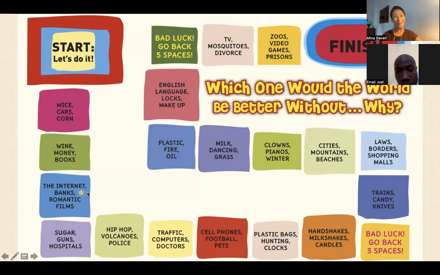Romantic films. Ah, why? Because that's something that can come naturally for a human being or animals. But the internet, we need technology. For banks, we need money. Where are we going to save our money? Okay. Okay, that's good reasoning.